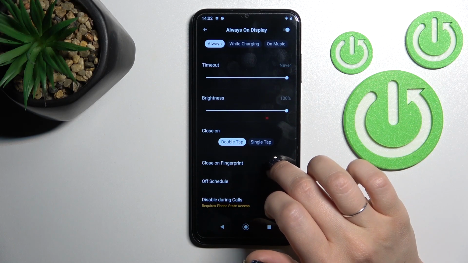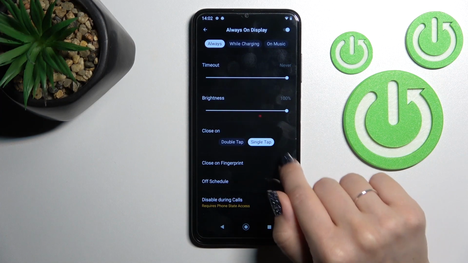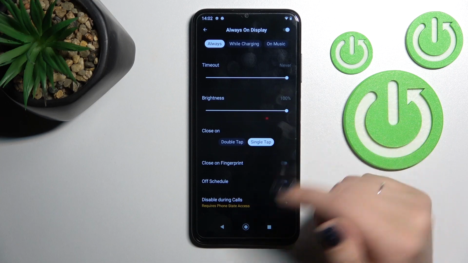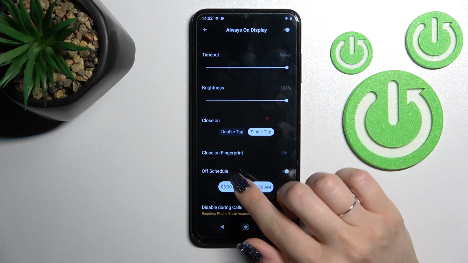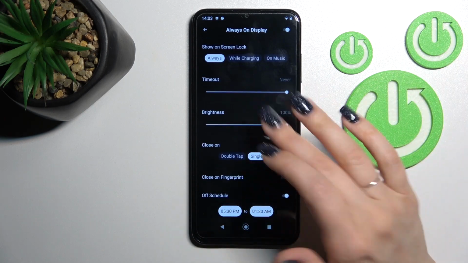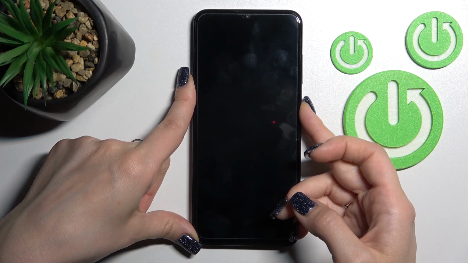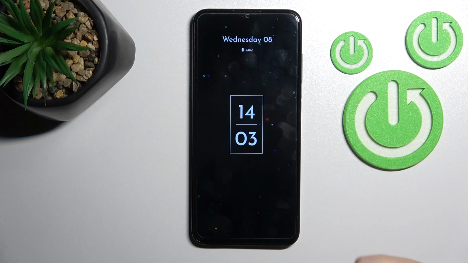We can close the AOD by double tap or by single tap on the lock screen. Also, if for example you set the fingerprint to the scanner, you can close it with the fingerprint, or also we can set a schedule the start and the end time of the always on display feature. So that's it. That's how to customize always on display feature on our Motorola device.